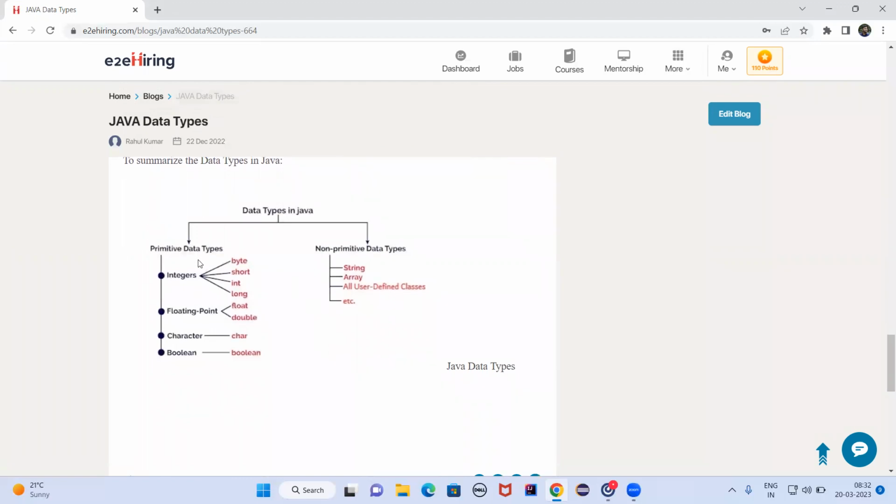We can see we have primitive data types and non-primitive data types. Primitive data types are categorized into four: integers, floating point, character, boolean. Integers are byte, short, int, long. Floating point are float and double, then characters, and boolean. Non-primitive data types are also known as objects. So string, array, all user-defined classes, etc.